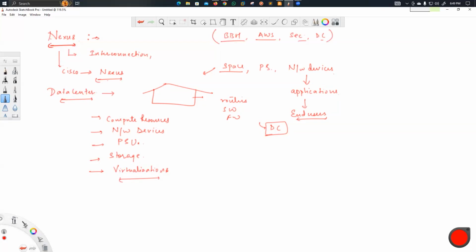So now, in order to interconnect multiple devices inside one data center, which we can call intra-DC, or between two different data centers, we require a set of switches, a set of devices that can provide a huge amount of throughput. It's not easy to connect two different data centers which are located at two different geolocations.